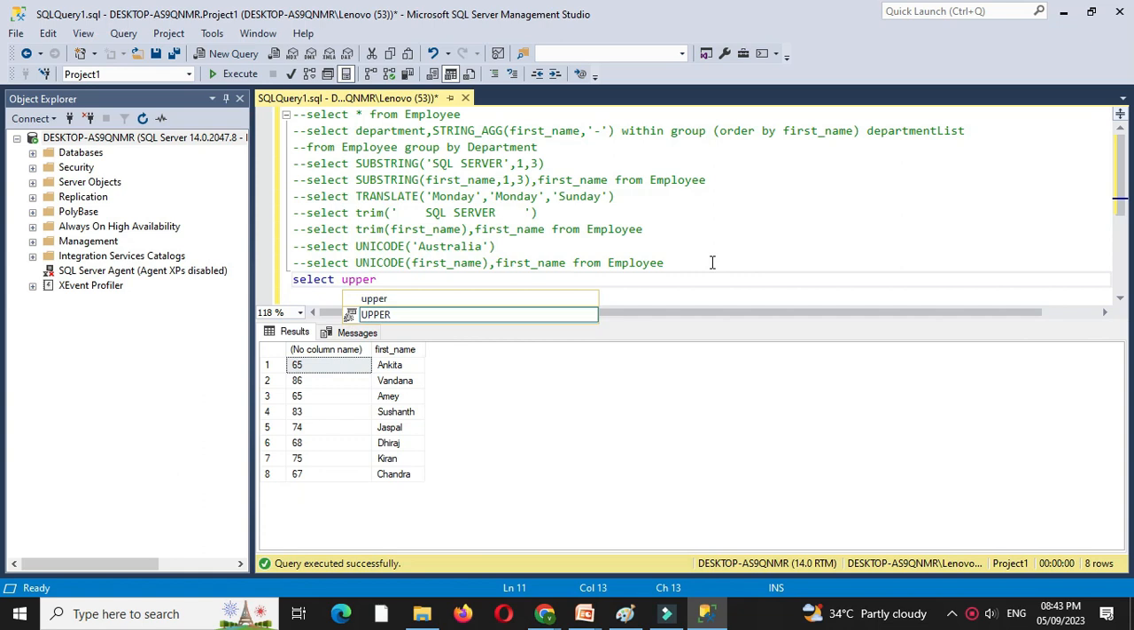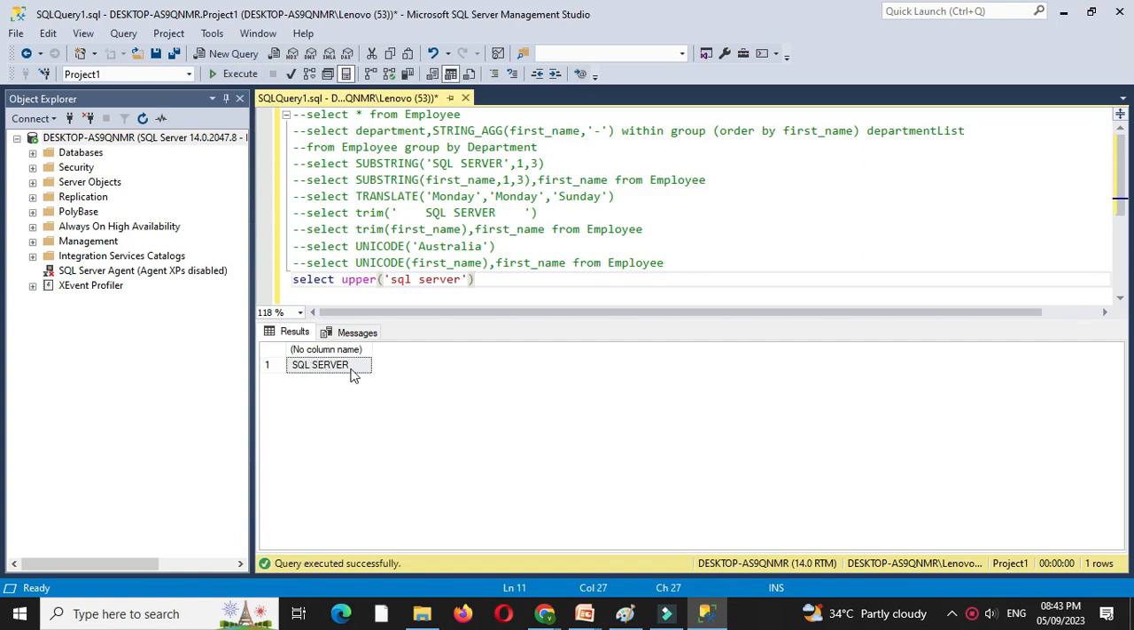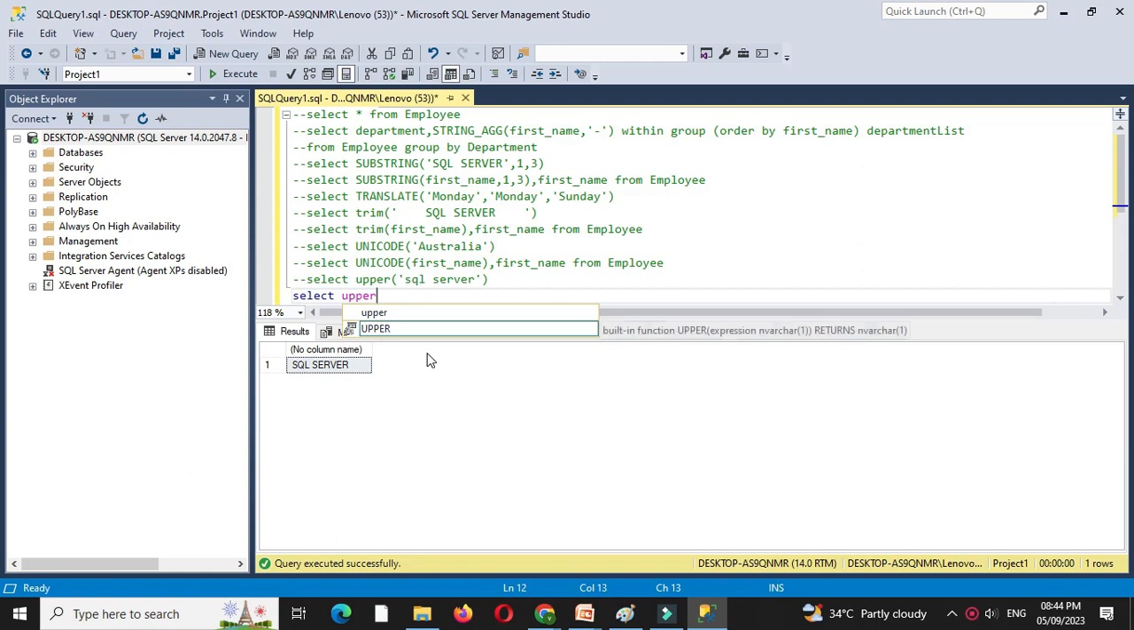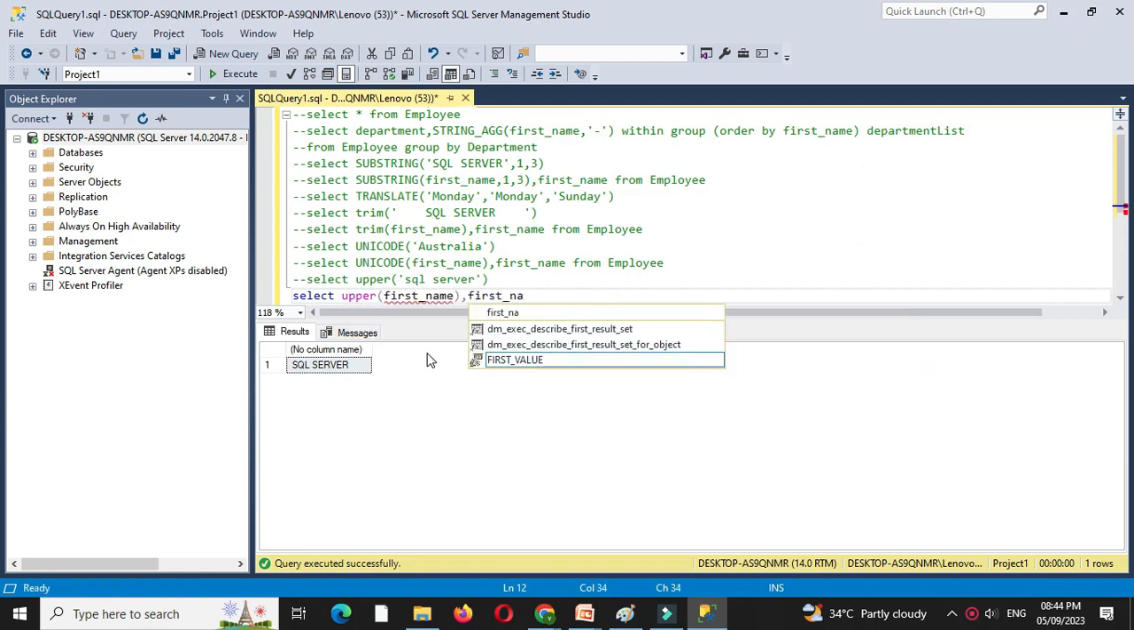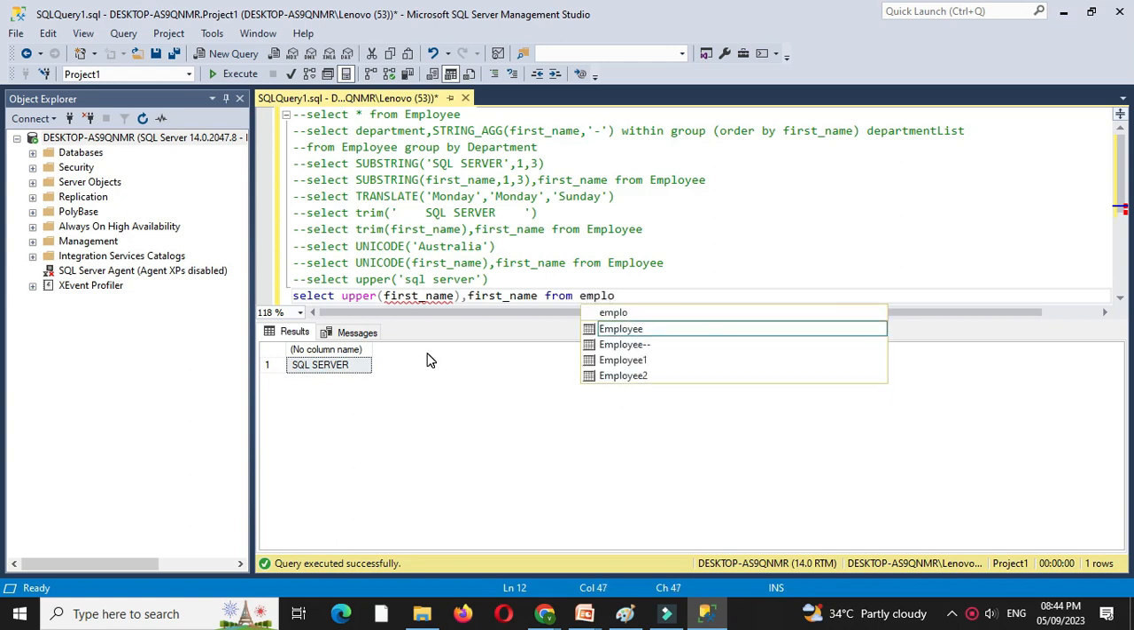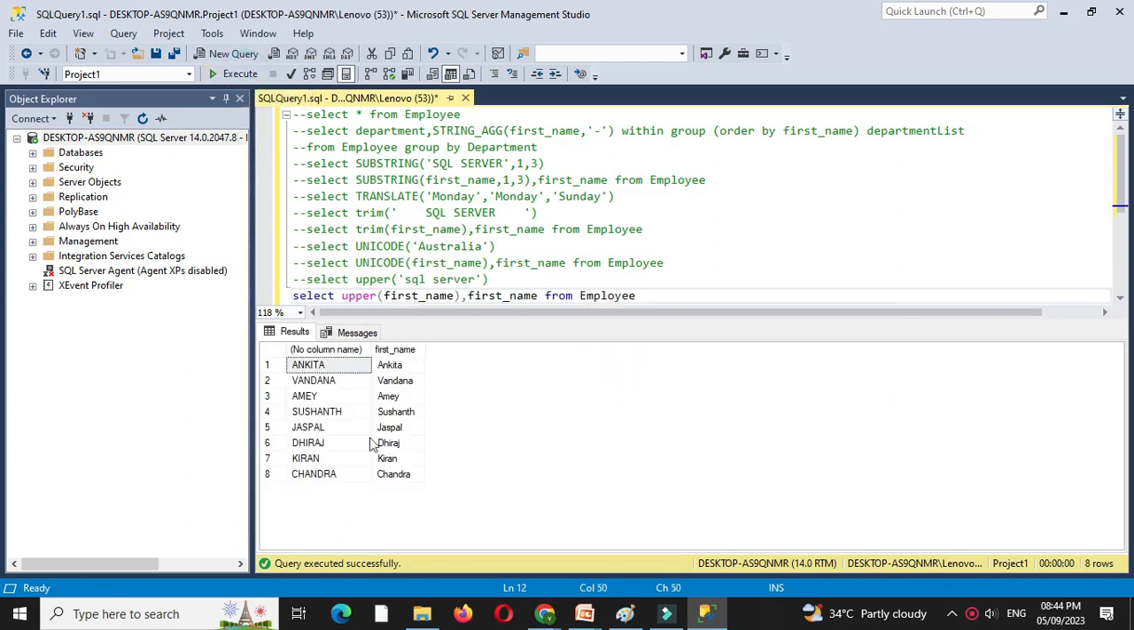Then we will see the UPPER function. So select UPPER('SQL Server'), and when we execute this, it will display SQL SERVER in uppercase. Now we will use this with a table. So select UPPER first name, comma first name from employee, and when we execute this, it will display the first name column in uppercase.